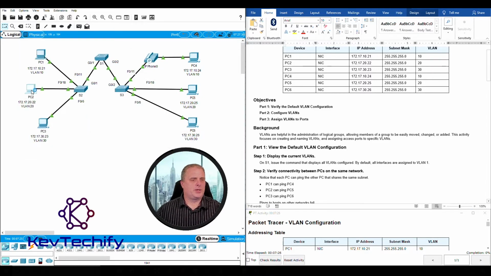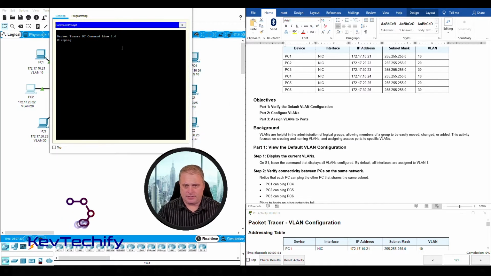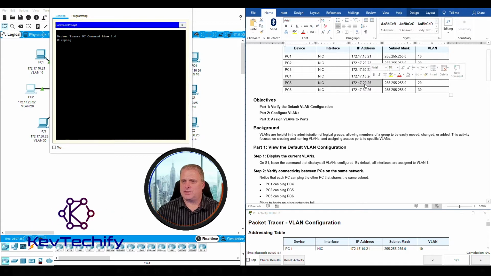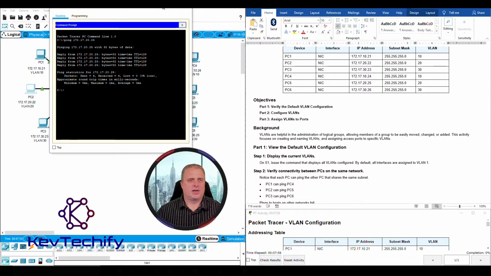Minimize that window. PC2, open up my command prompt. Ping PC2 to PC5. Here's the IP address, 172.17.20.25. That works good. I'm going to minimize that.